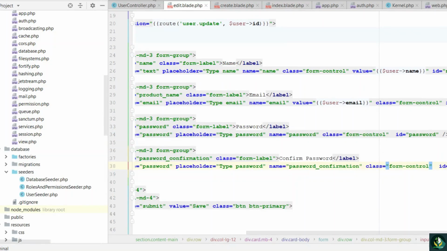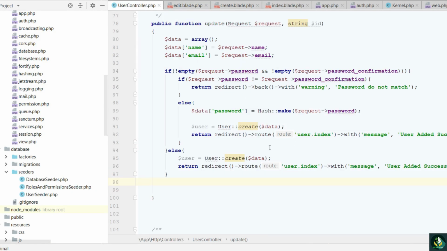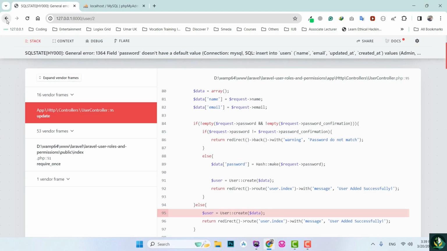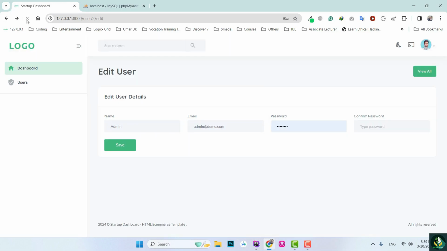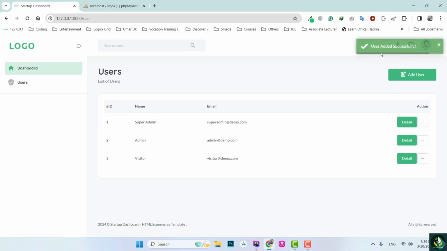Open it, and in this user controller, let's change it to where id is equal to id and then update it. Let's copy it and simply paste it here as well. Let's save it. Click on this back button. Let's refresh it, remove it and simply click on this save button.